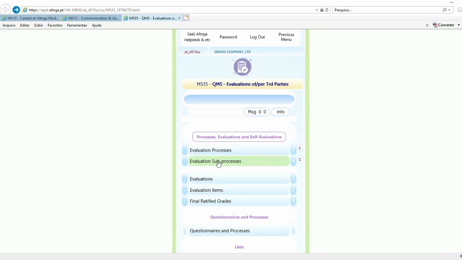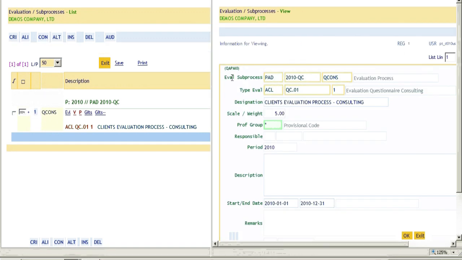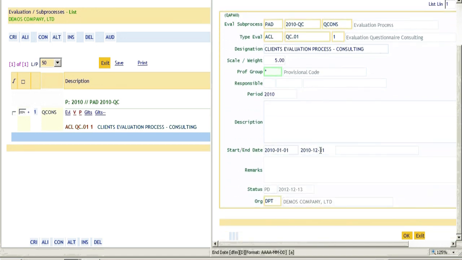Whenever we define a sub-process, we associate its respective questionnaire with it. Taking the process on consulting as example, let's see which fields are needed to define the sub-process. There is the process and code that identify the sub-process, the questionnaire, which we have just seen briefly, a designation, the rating scale, a party responsible for the sub-process, a time period, and the respective start and end dates.